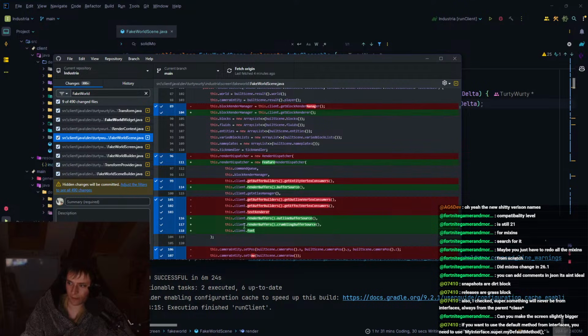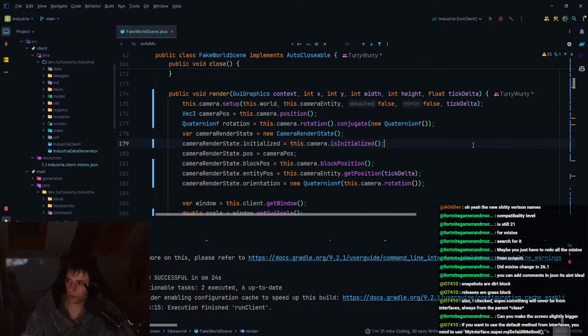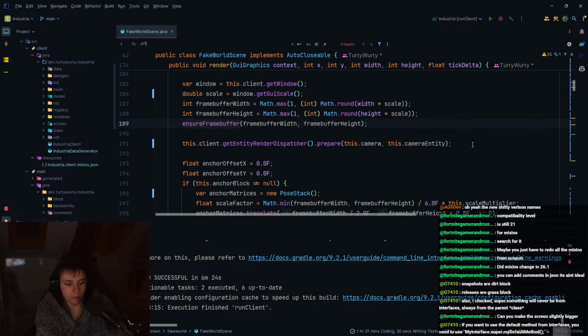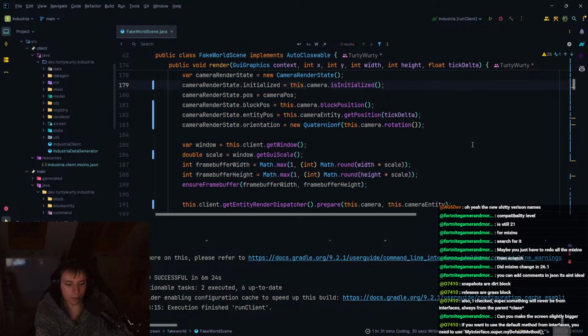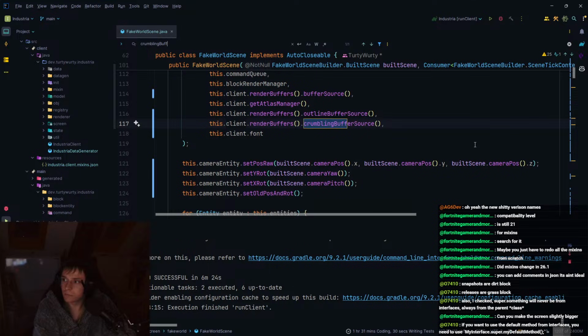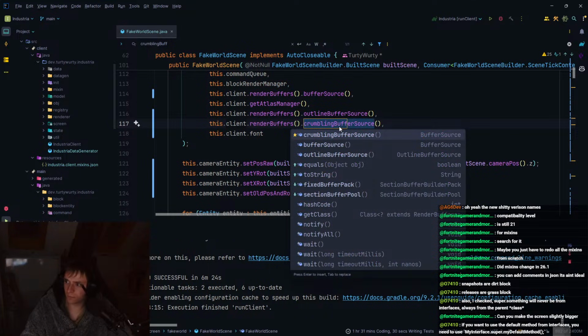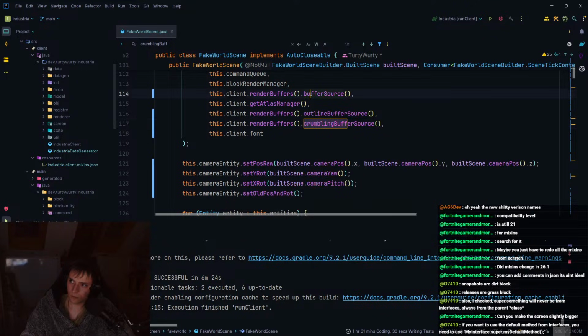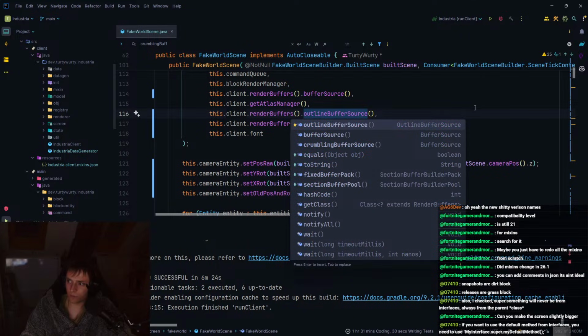I guess the only thing is something like these, maybe? Like, maybe affect vertex consumers being crumbling buffer source is not correct. Affect or crumbling buffer source. Like, maybe that's just buffer source? No, I don't think it is, though, because that's buffer source. This is outline buffer source.